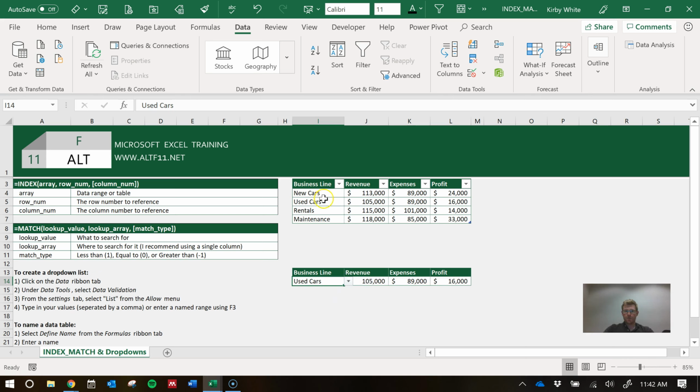It's searching for that business line in here and then returning the appropriate column using the index function. And match is what's looking up the business line's name to find out what row number to return from the index function. And let me show you why we call this flexible.